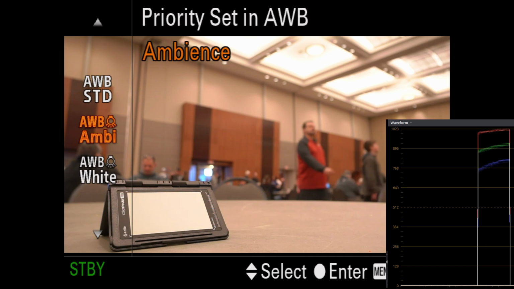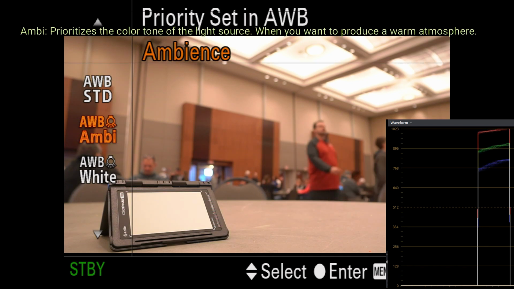We got Ambi, and that stands for ambient. Prioritizes the color tone of the light source when you want to produce a warmer atmosphere. What I did with this color checker that's on the table, I isolated it within Resolve, and what you can see on the waveform is a resulting waveform of just that white patch.